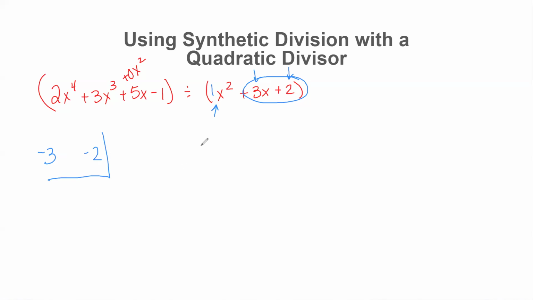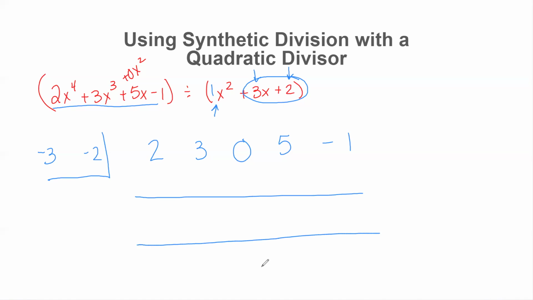And then just like normal synthetic, we're going to take the coefficients of the dividend, including that 0 there. Don't forget him or it won't work out. So we have 2, 3, 0, 5, negative 1. Just like regular synthetic, you're going to skip a line, draw a line, and then do it again. Skip a line, draw a line. Okay? You're going to drop this first number all the way down and drop the second number halfway down. So that's kind of your setup there.